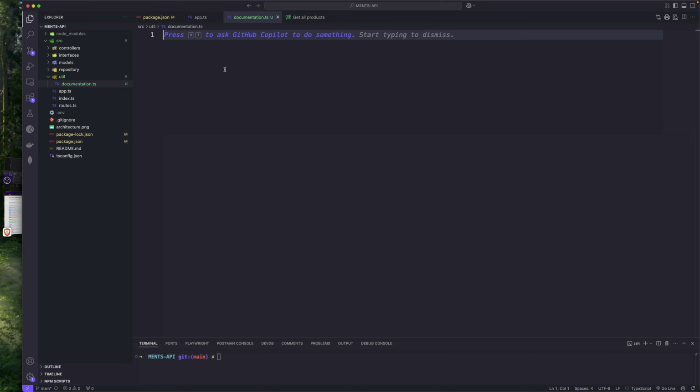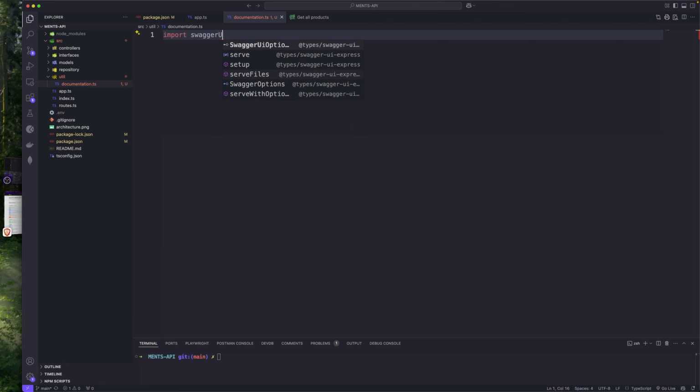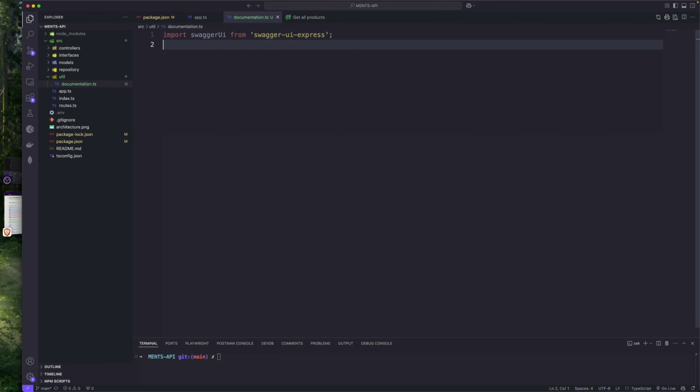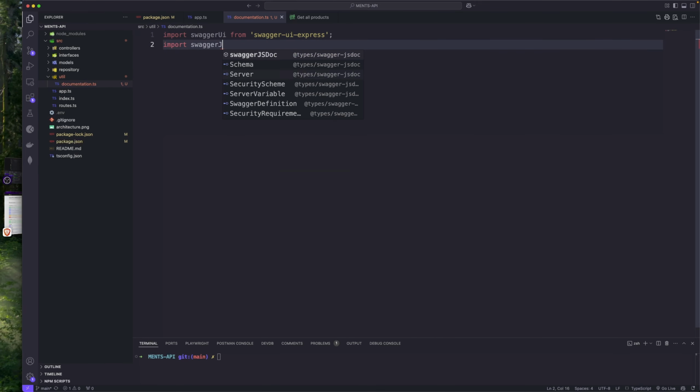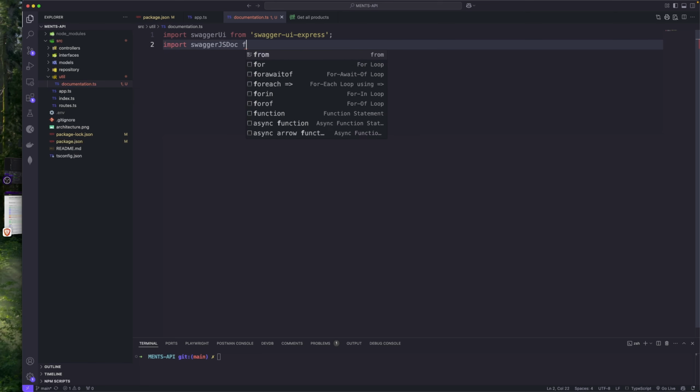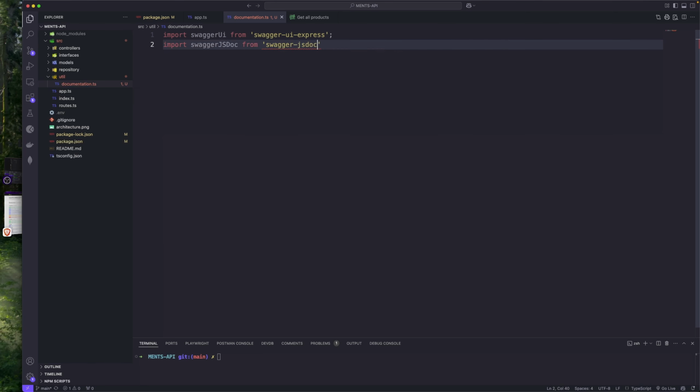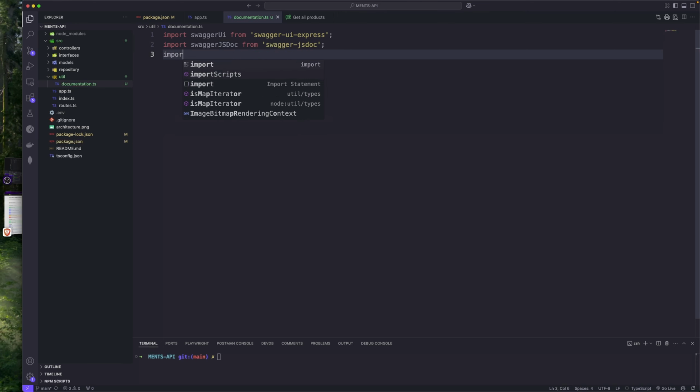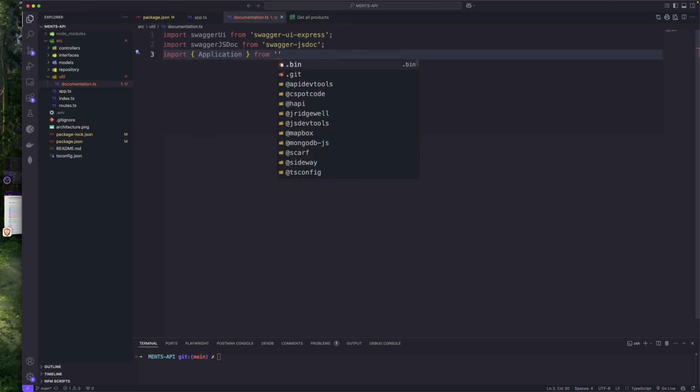So first off, we need to get the Swagger UI. If we can find it, let's see if we can find it, we have Swagger UI Express, yeah. And we need JSDoc. Right there. And then we also need our Express application.